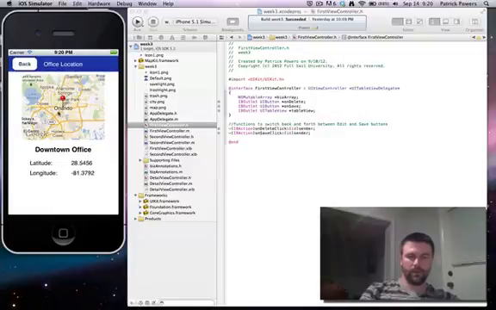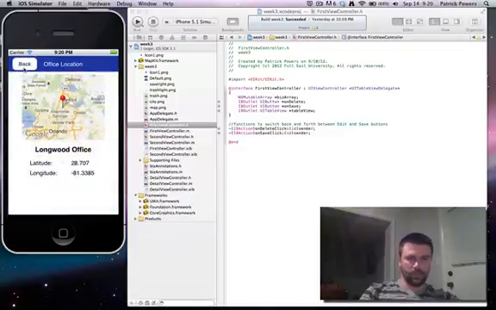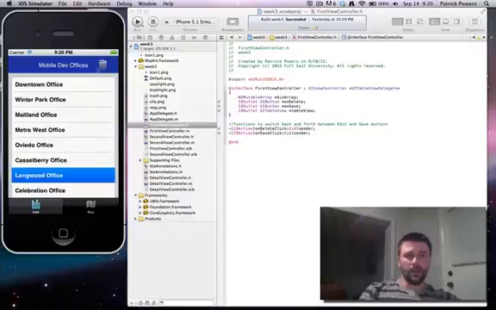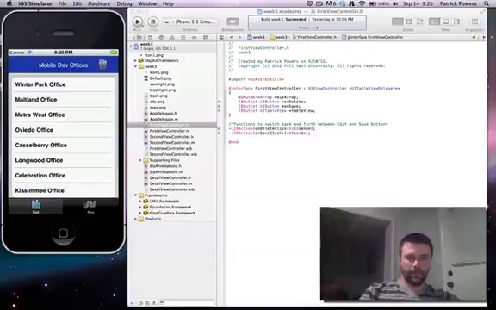It centers right around that annotation, puts the latitude and longitude of that particular location. Any one of those, exactly the same thing. You see it recentered it. Also deleting off a particular one, saving it back up, and there you go. So what is the code?